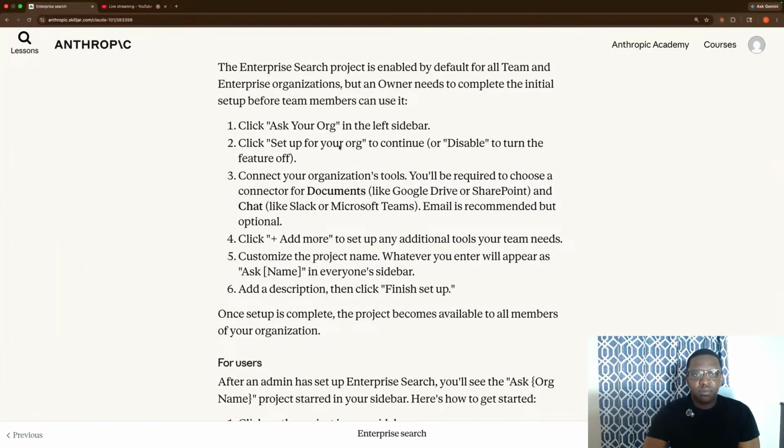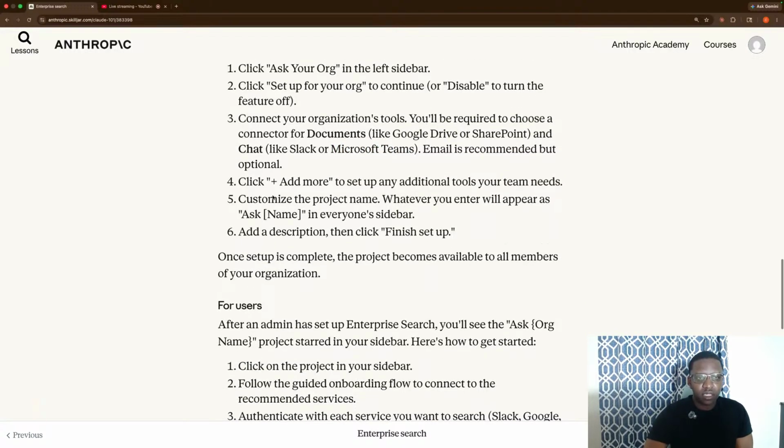And then click set up your org to continue or disable to turn the feature off. Connect your organization's tools. You'll be required to choose a connector for documents, Google Drive or SharePoint, and chat like Slack or Microsoft Teams. So, it works for either one. I know some people use Slack and some companies use Microsoft Teams. Email is recommended, but optional. Click Add More to set up any additional tools your team needs.